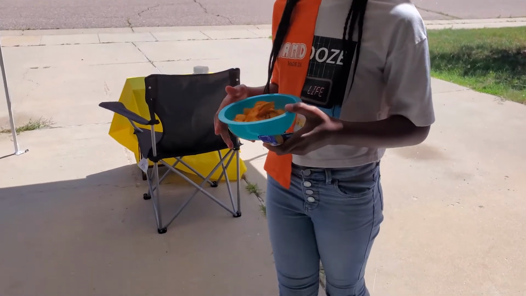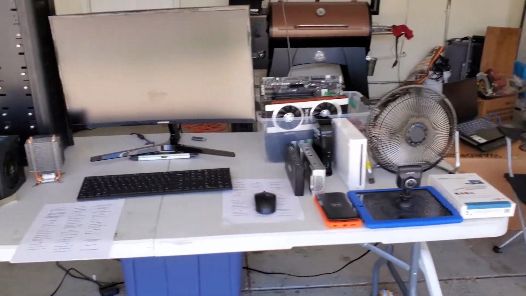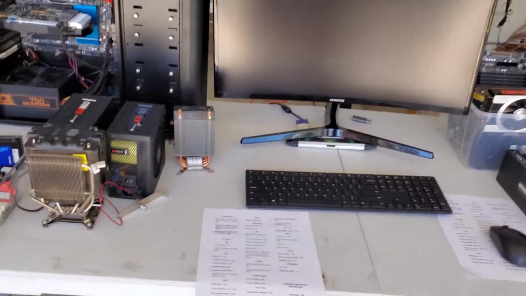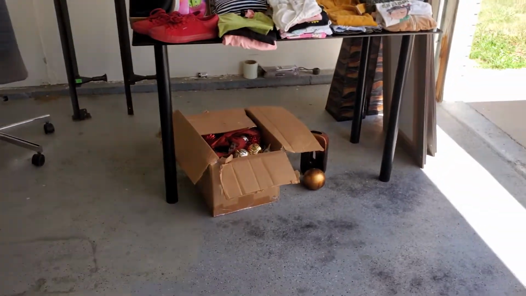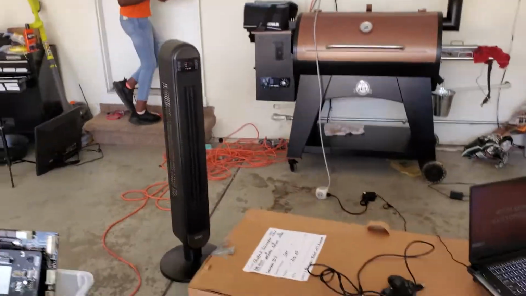Better go grab your lemonade. We got another customer. Got rid of one of these PCs so far. A bunch of the components. Still got a decent amount left. You better hurry up and get your lemonade. Make that money, honey.